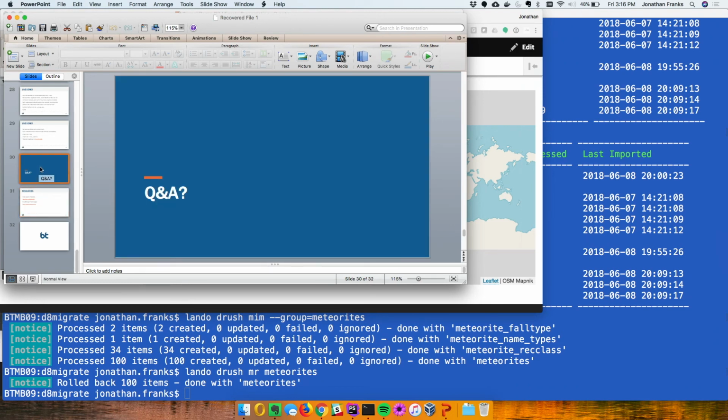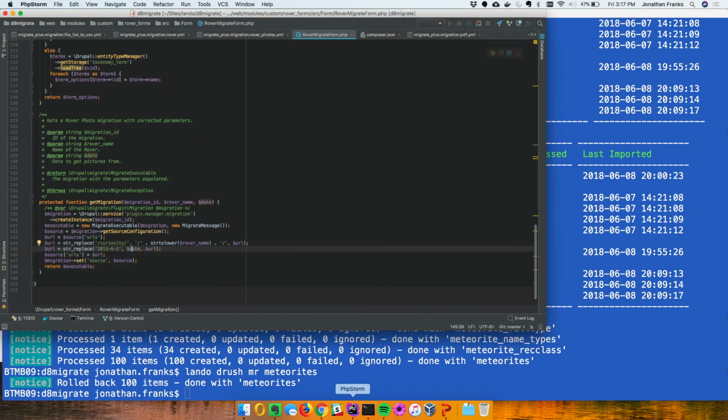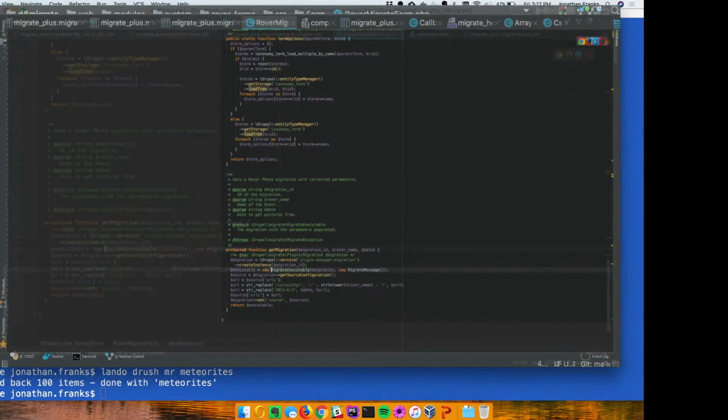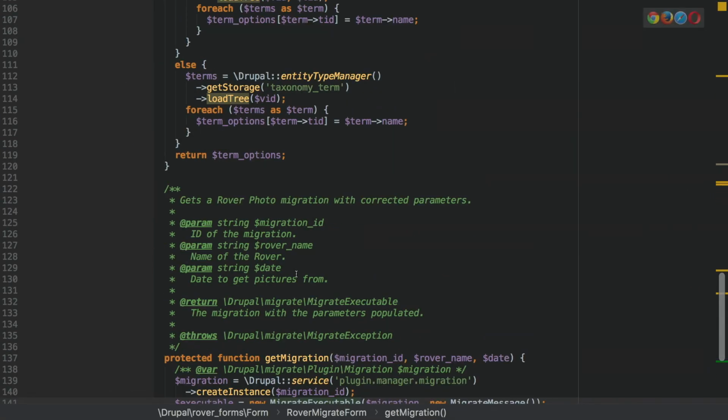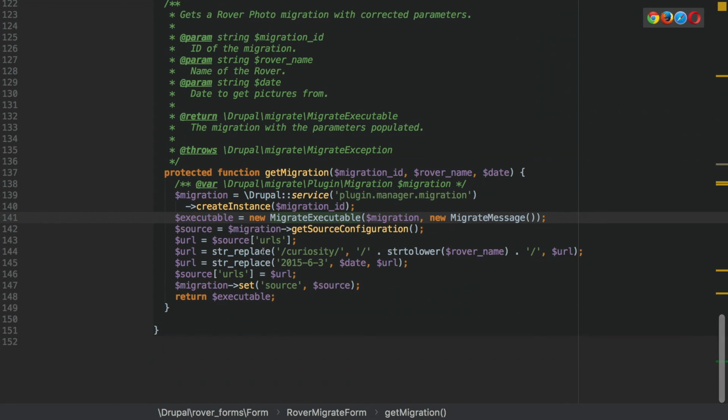Okay, so any questions or anything in particular we want to dissect a little more? We want to see. Sure. I'd like to see the code for when you're modifying and rerunning the migration to get the new images for each date. Oh yeah, okay. We want to see the code that changes the migration for our variable terms, variable inputs.